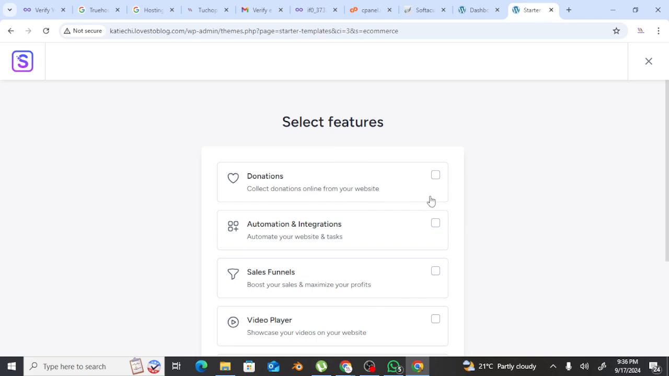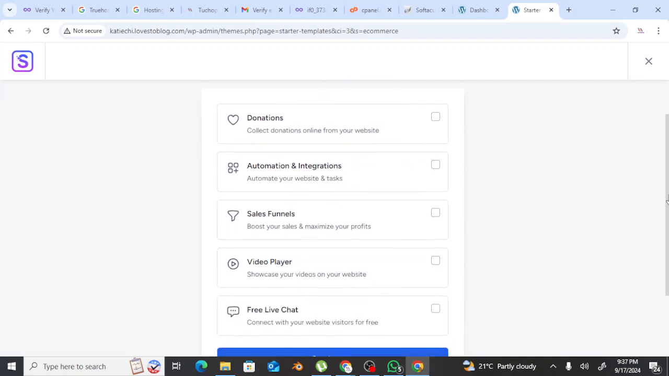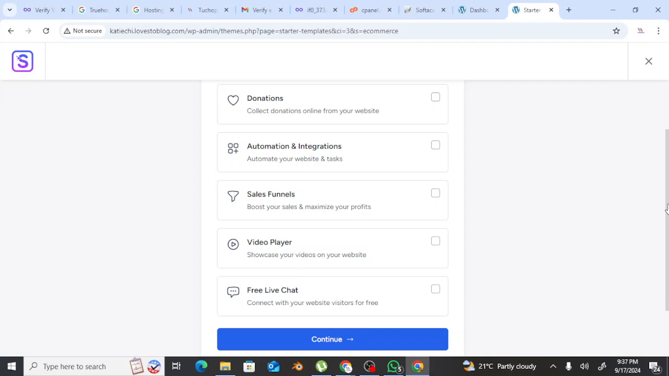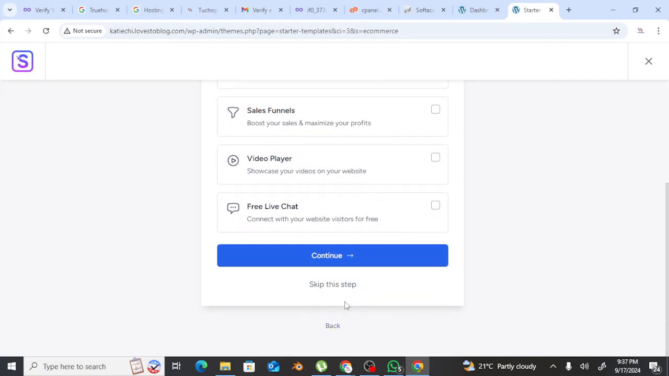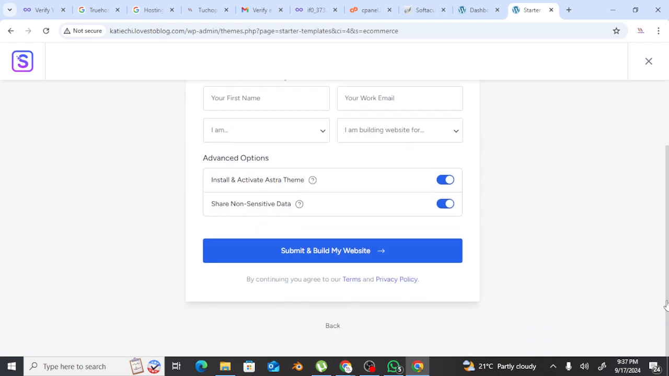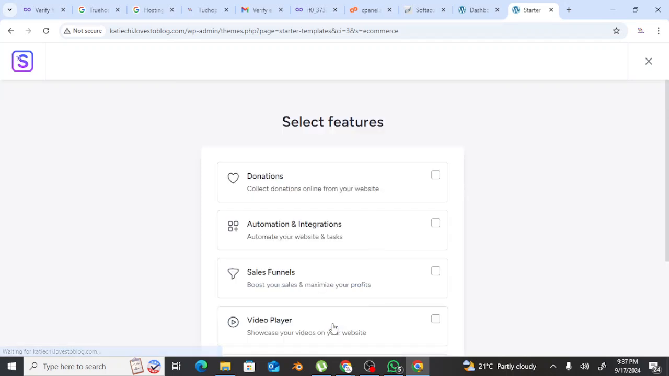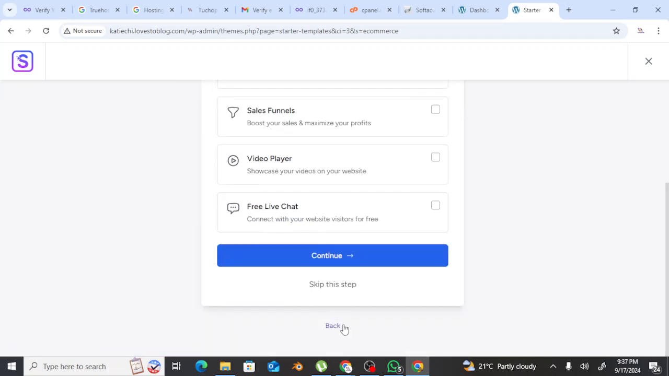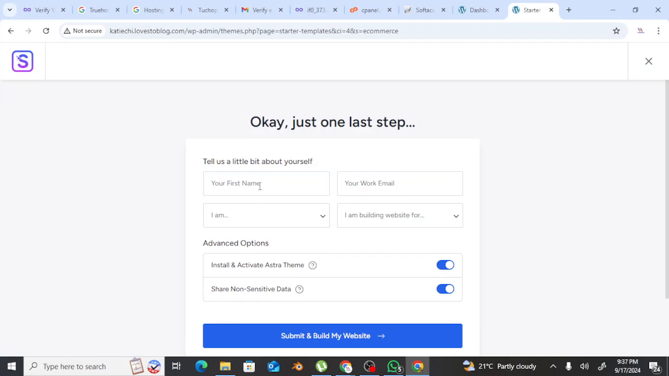Okay, so you can do donations, collect donations online from your website. You can do automation and integrations, automate your website and tasks, sales funnels. You can do video player, free live chat. All those things we can do with other plugins and extensions that we have worked with. I'm not really sure how this one is going to work, so I'm going to just continue to skip that step. Okay, I don't feel like filling all this. I skip this step. Okay, I guess I'll have to.